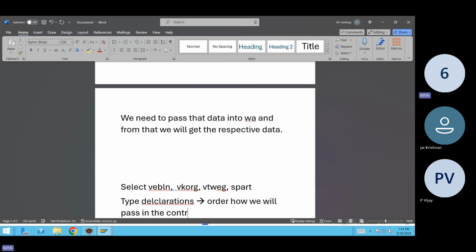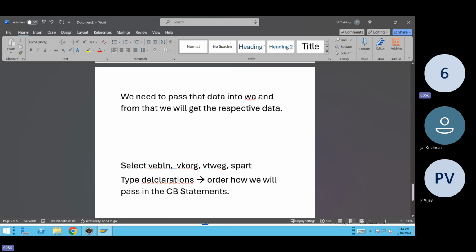control break statements, I would say, CB statements. So in that order you will be passing it, and then you will be moving the data to the CB statement table. Okay, so this is what you will be doing.